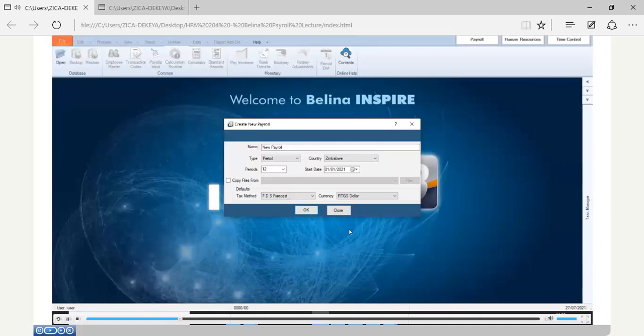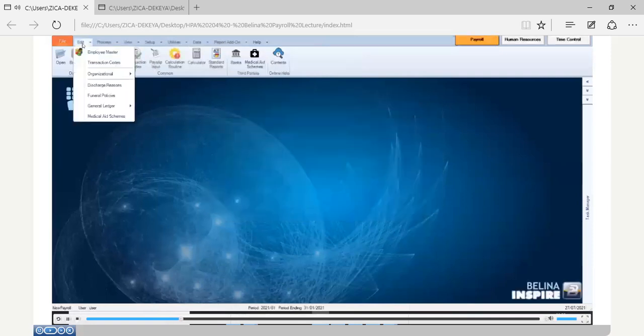Okay. After your payroll is created, simply click OK. And as you can see, the dashboard that we were working with earlier was grayed out, but now it's open and colored, which means that you are now able to use these options as you like. All right, and the first thing we want to go to is we want to set up the organizational structure of the company. So we're going to go to organizational, and we're going to start off with cost centers.